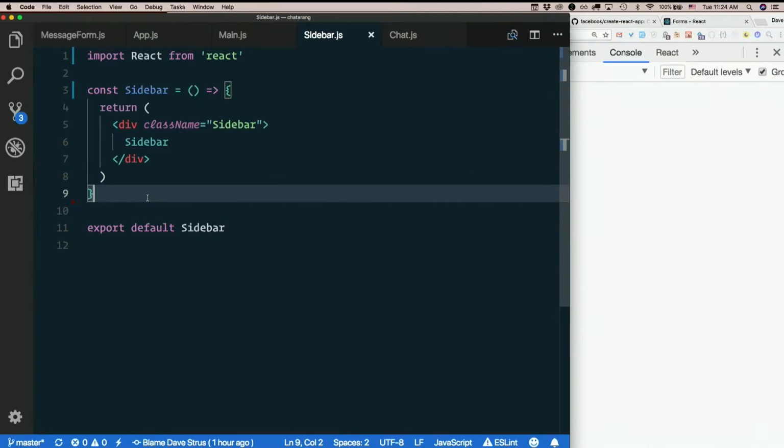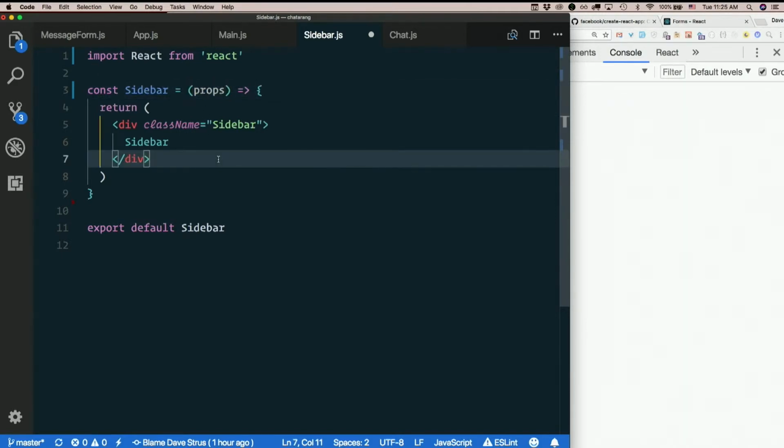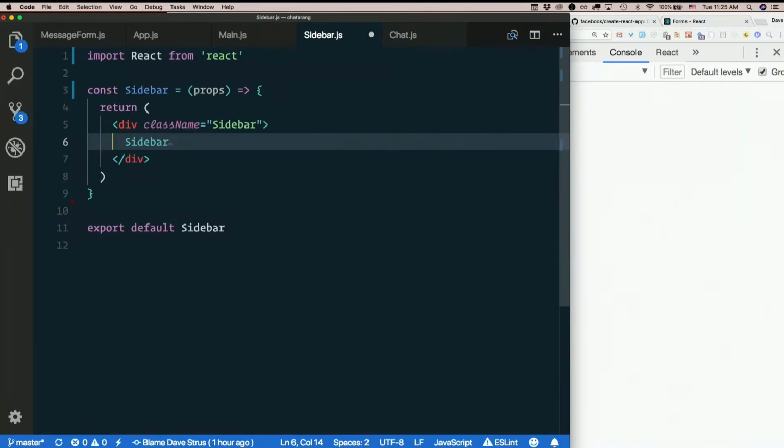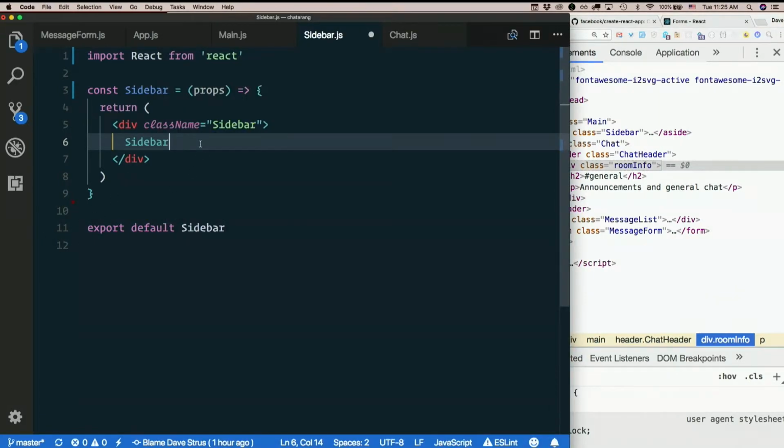But now sidebar is receiving some props, isn't it? So we just put props in the argument list. And all we have here is sidebar. Ultimately, we want a whole bunch of stuff, but at the top, we at least want to say who we're signed in as. So how about we just put props, excuse me, need to put that in curly braces, right? Props.user.username. Just to prove this is all working.